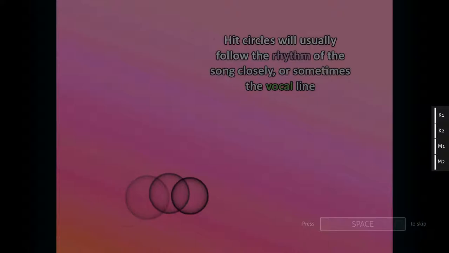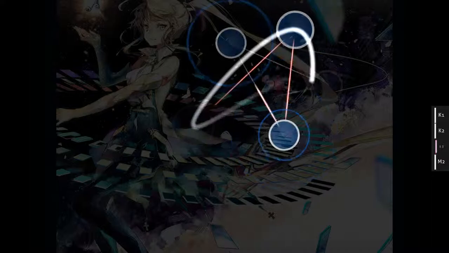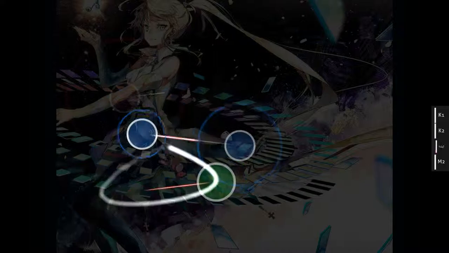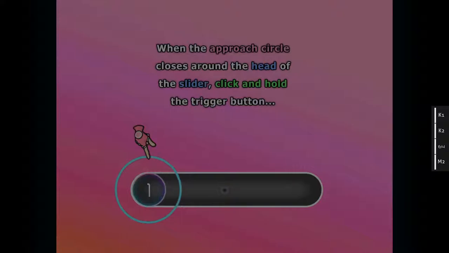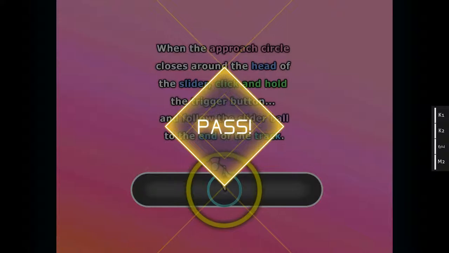Now it's your turn. Now introducing the slider, slider ball, follow circle, and slider kick. When the approach circle closes around the head of the slider, click and hold the trigger button, and follow the slider ball to the end of the track.